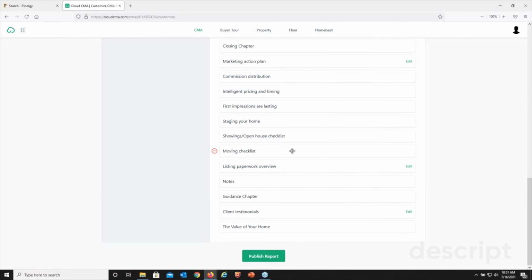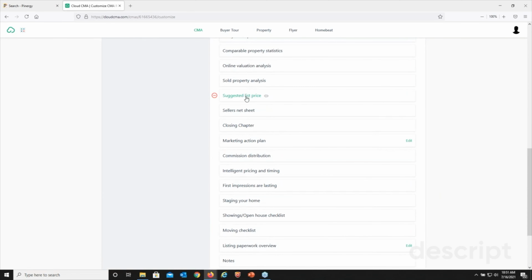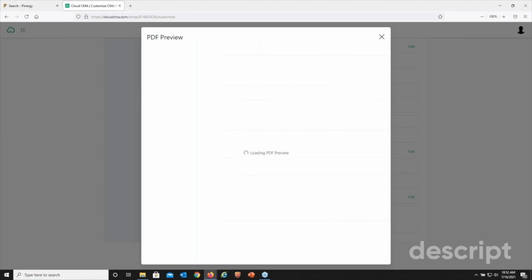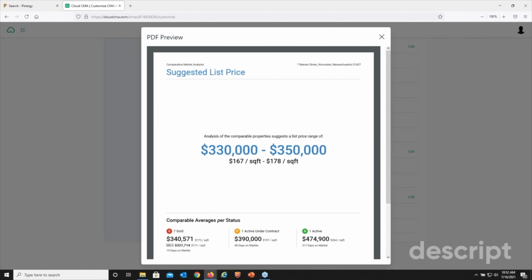Suggested list price should be in here somewhere. I might want to wrap up with that. So I might say, look, looking at all this data, this is what I'm seeing. So I'm going to bring up the suggested list price, and I'm looking at somewhere between $330,000 and $350,000 based on the comps that we found. So about $167 per square foot to $178 per square foot. So that's my suggested list price range.